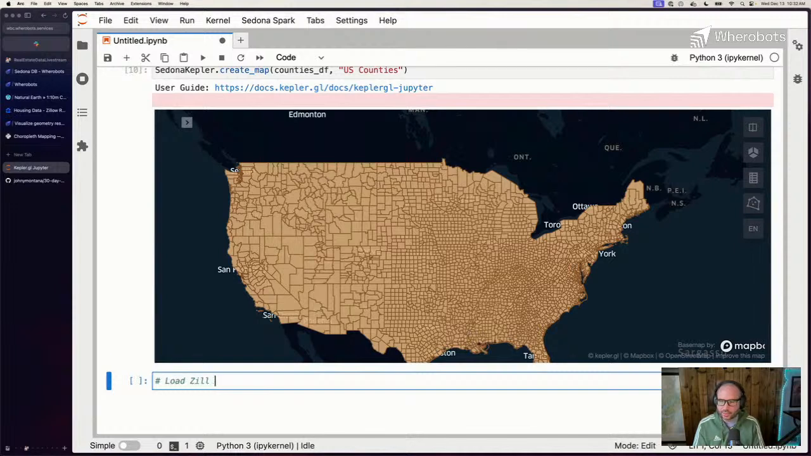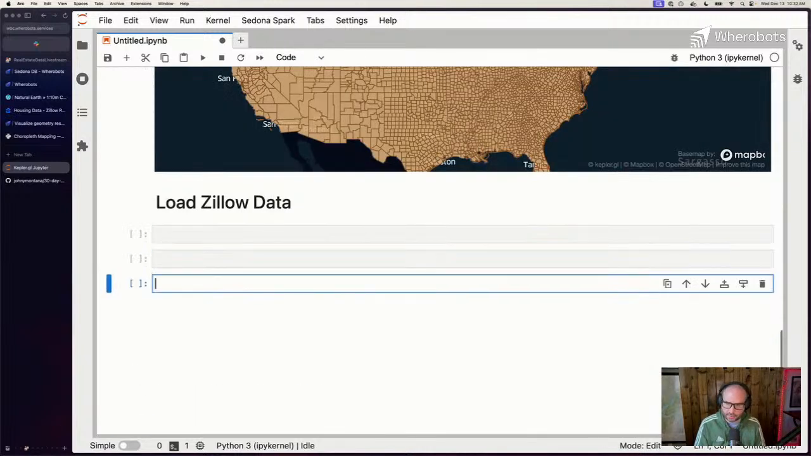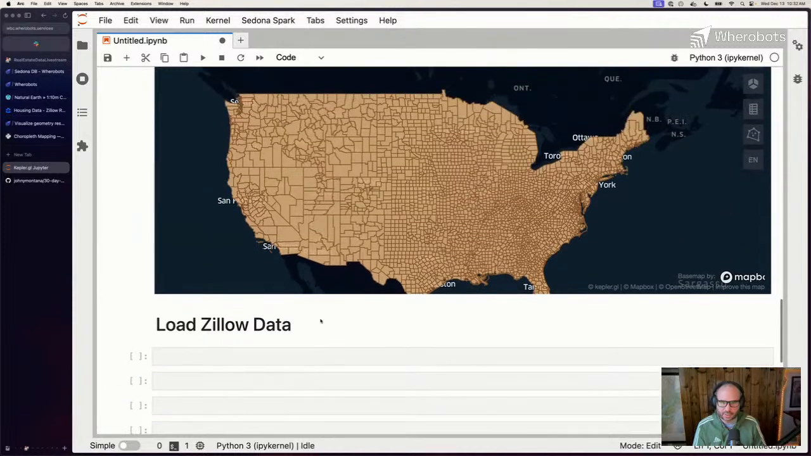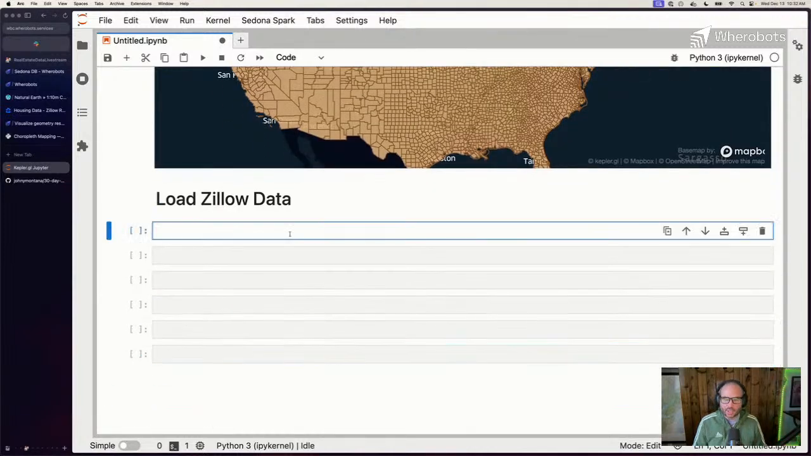Okay, so that was, I'm just going to change this to markdown format so we can have a little placeholder in our notebook here. Okay, so far we've loaded the Natural Earth shapefile with our county geometries.